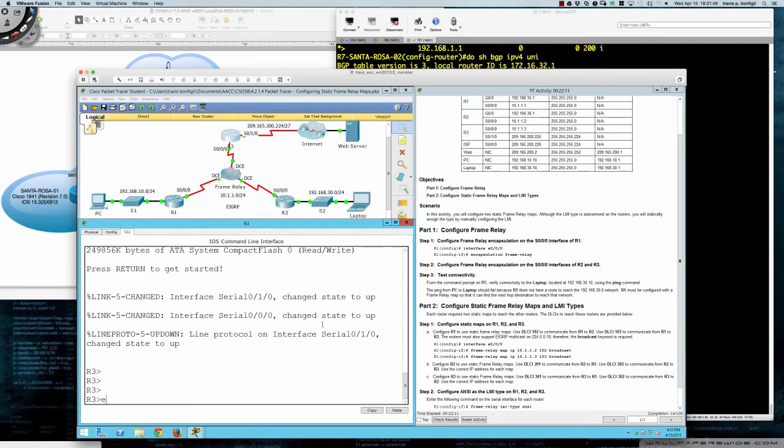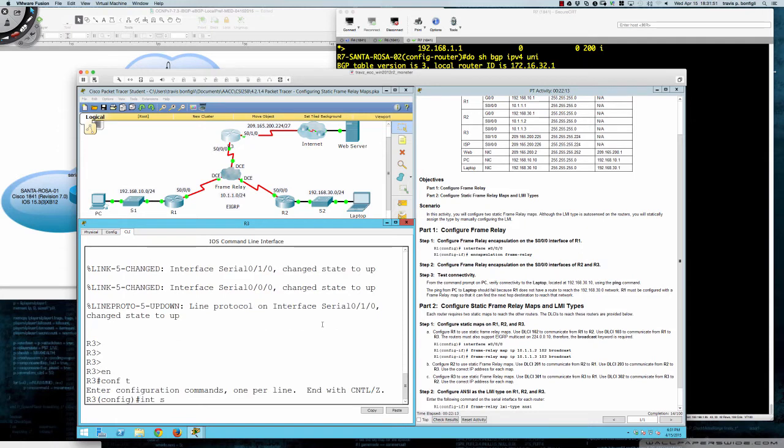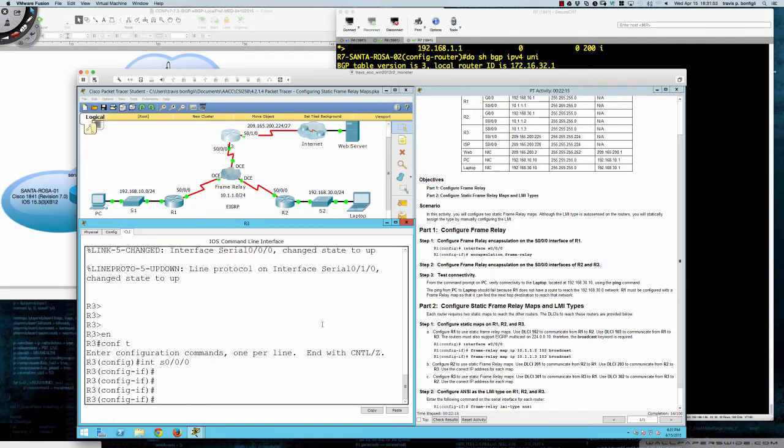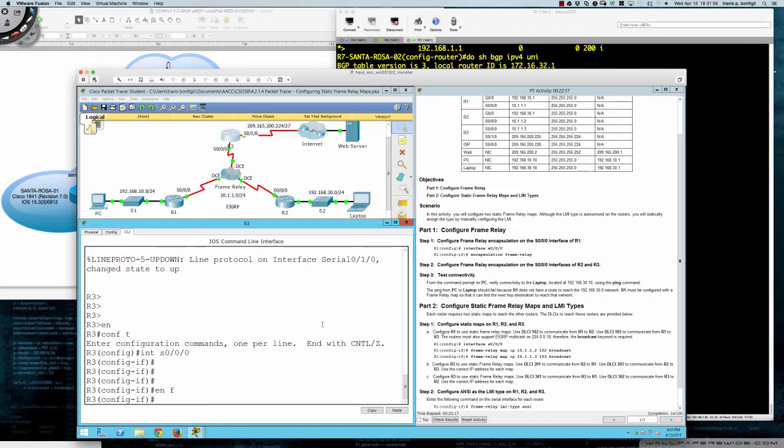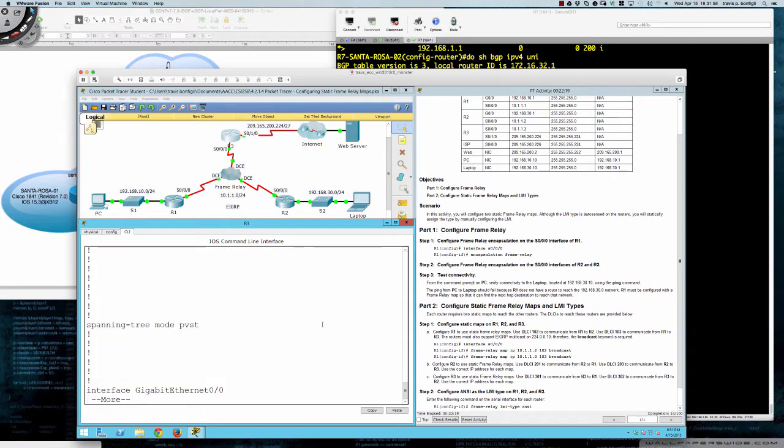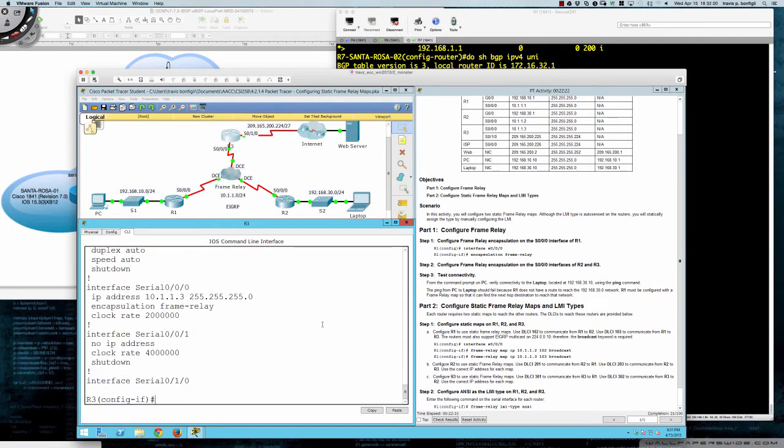So we're in user exec. We'll go to privilege exec, global config, and then interface configuration mode. And we'll just say do show run, and we've got encap frame relay. So everything looks good right now.